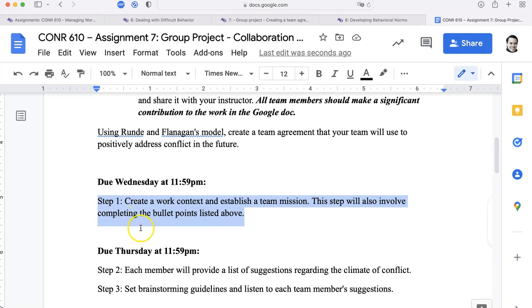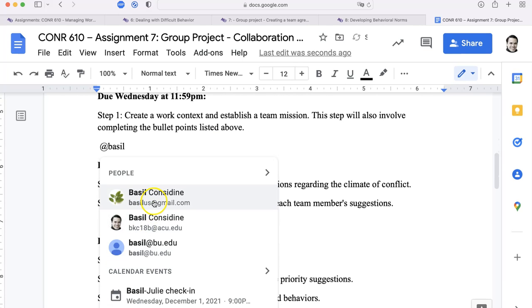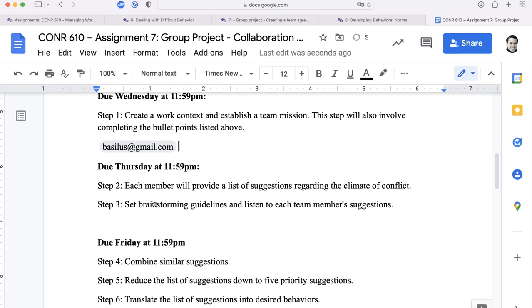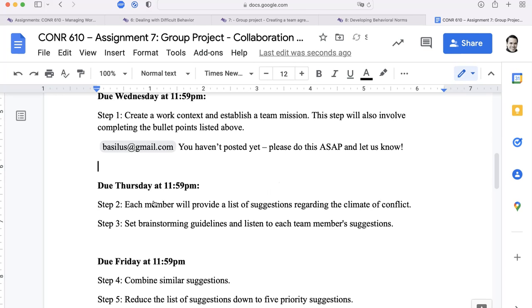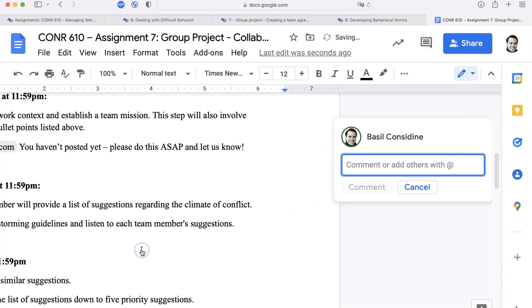You could even add different group members here. And whenever I tag them like that, they get an email notification. You can also select something and insert and add a comment.